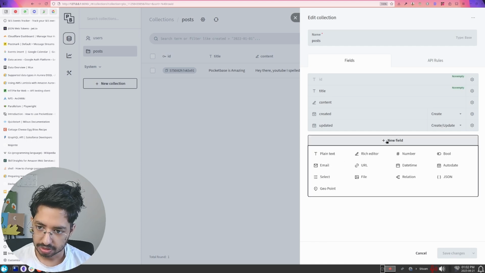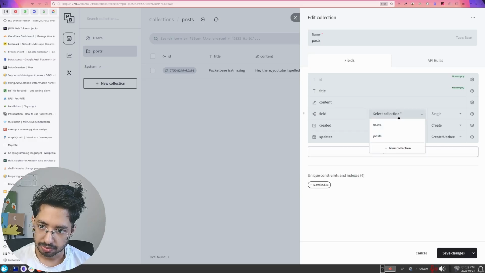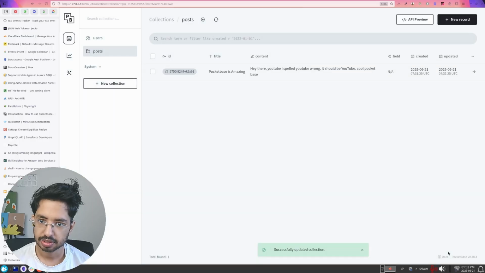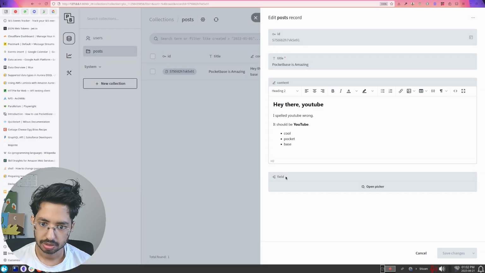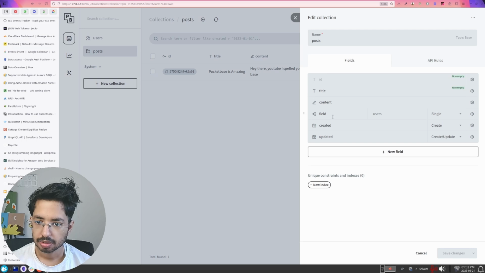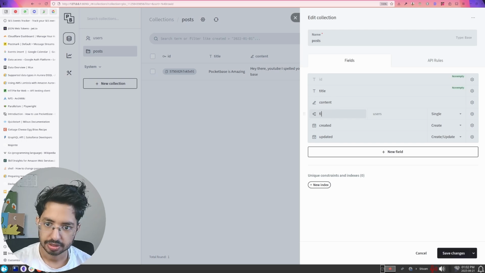So if you click on this new field, I'll show you this relation field. Now here what I want is a users collection. How many users can edit? It's a single collection, like one to many. Okay, if I click on save changes, now it's named as field. Let me edit this again.